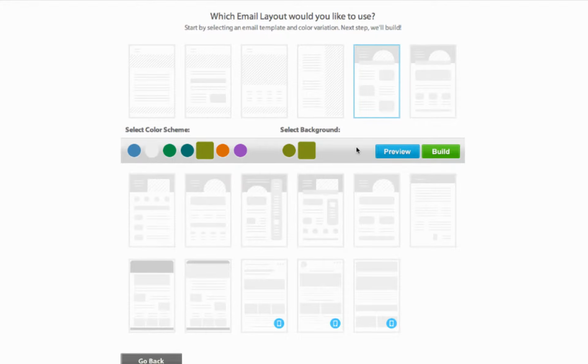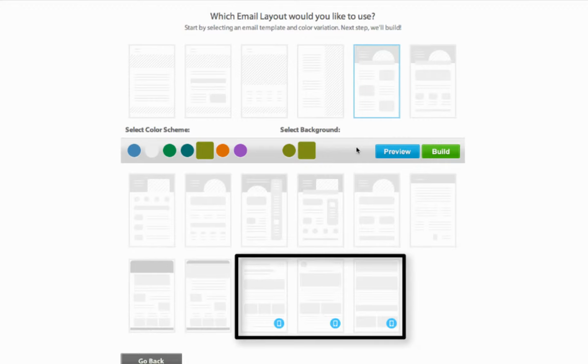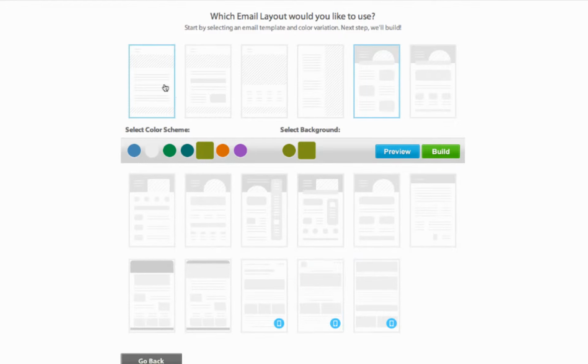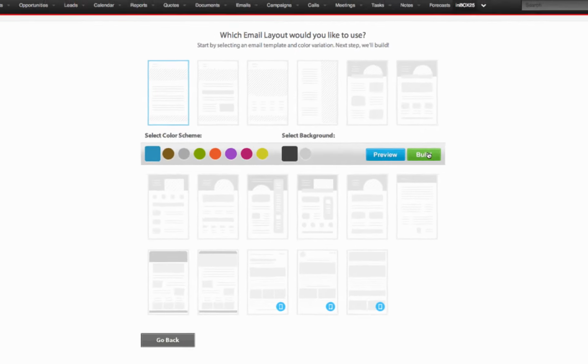After much request, and rightfully so, we've added 3 new templates that are responsive email templates. They'll be marked here in little blue icons. Now you can ensure your email will resize and look perfect on whatever device your recipient is viewing it on. So these 3 little blue icons here will be the responsive templates on our platform. We're going to choose a very simple stock email here, and click Build to jump right into our template editor.